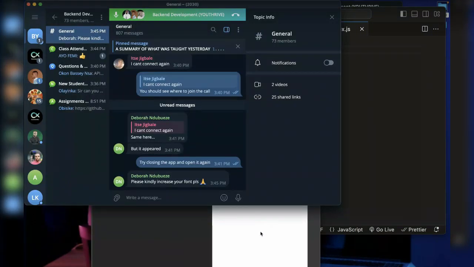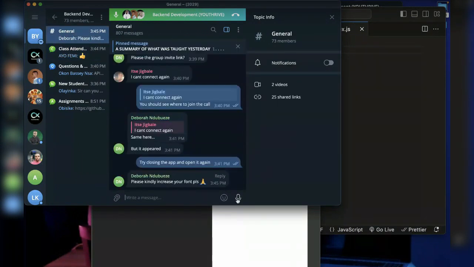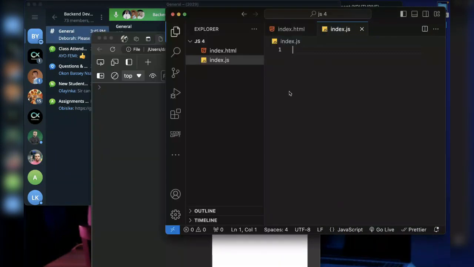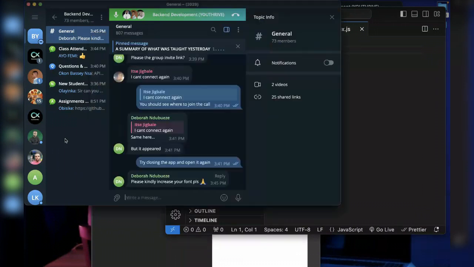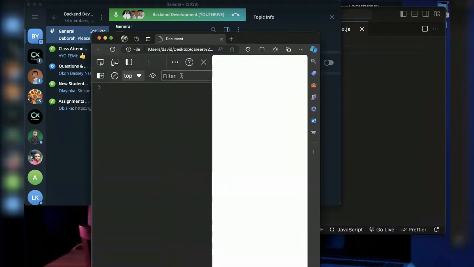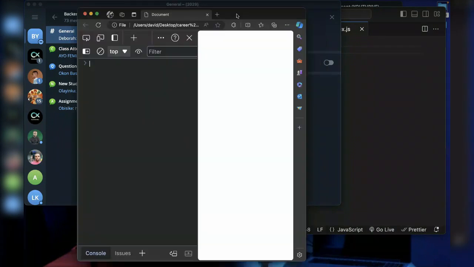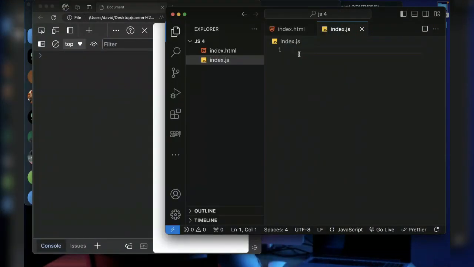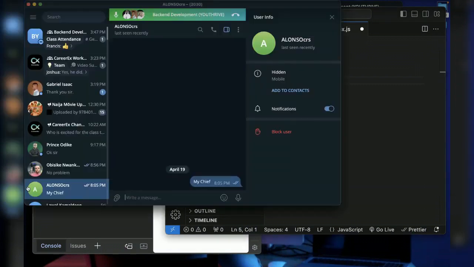Okay, increase the font. Which of the font? I think do let me know which of the fonts to increase. Is it the one on my browser or here? Do let me know which of the fonts to increase.